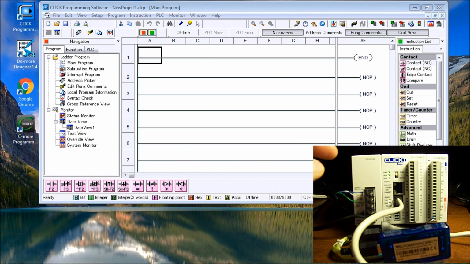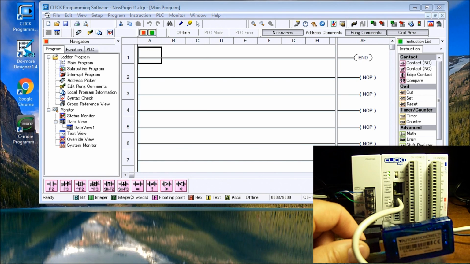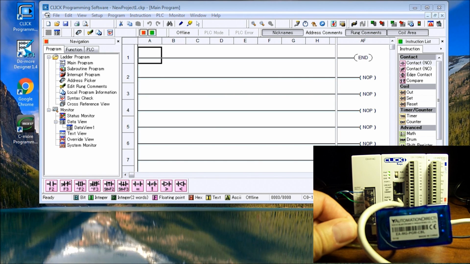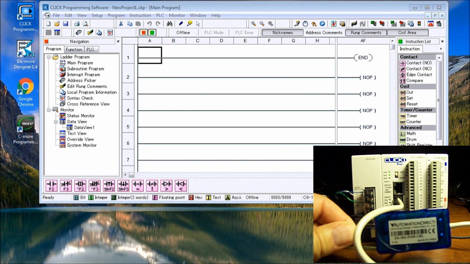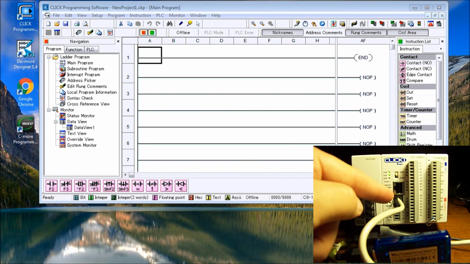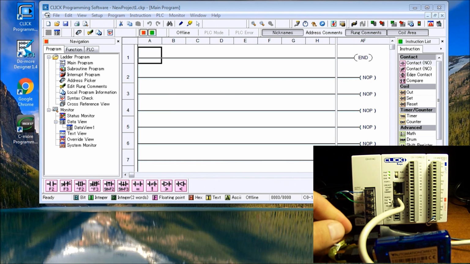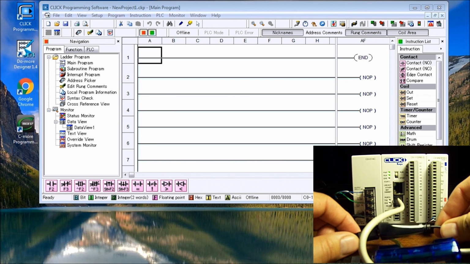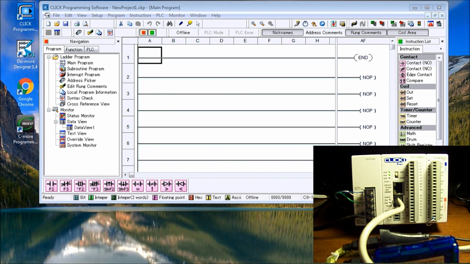All right, the first way is to use the USB to RS232. So here I have my Click PLC, and I have my USB adapter. This is the EAMG PGM-CBL, and it goes into an RJ12, which goes into the PLC port number 2, and I have my USB connector here.